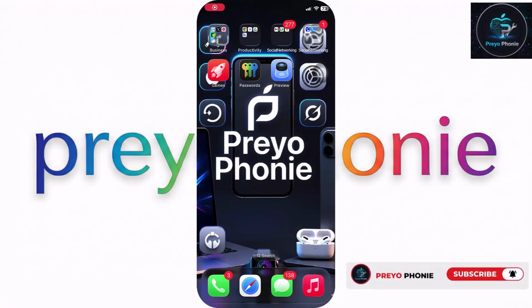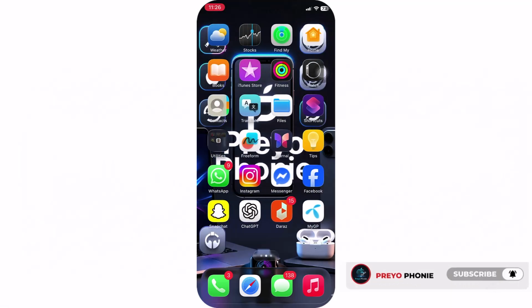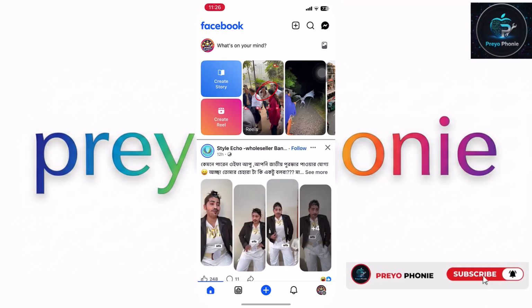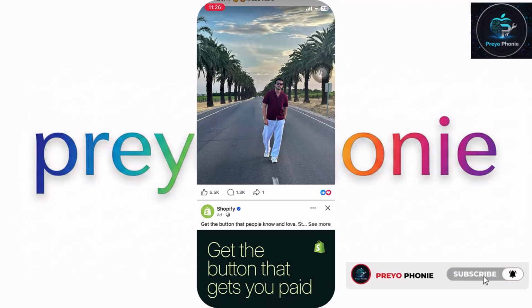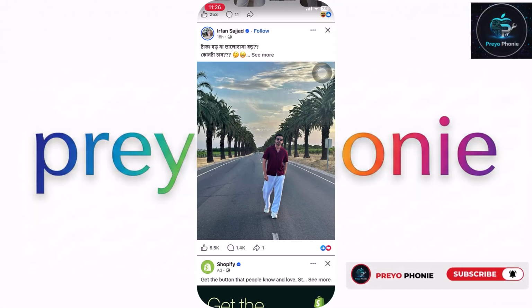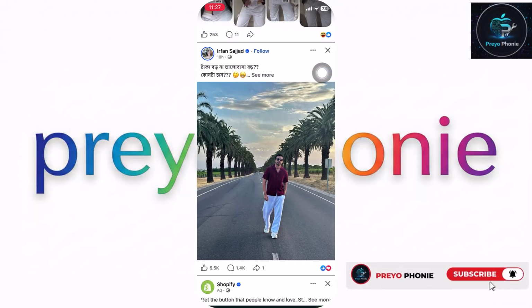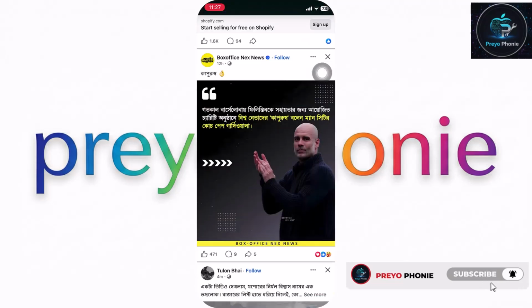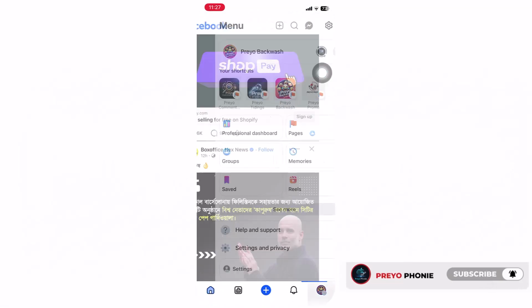Step 1. Open your Facebook page. First, open the Facebook app on your phone and navigate to your Facebook page. This is where your marketing journey begins. Step 2. Select the post or video you want to promote. Next, find the post or video that you want to turn into an ad. Tap on the three-dot icon, the menu, next to your content.